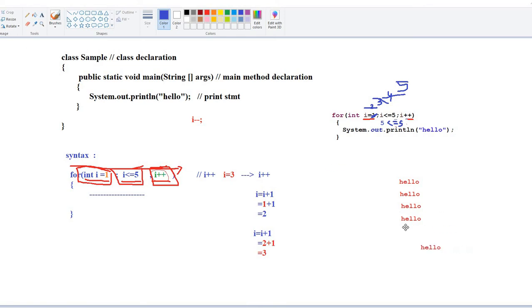Now, how many times is it printing hello? 5 times. So this is how the for loop runs. If you clearly see here, if I mention 50 instead of 5, it starts from 1 and goes till 50. Every time 1, 2, 3, 4, 5, 6, 7 till 50 it will keep on incrementing. So whatever block of statements is mentioned will get executed 50 times. So this is how the for loop works.